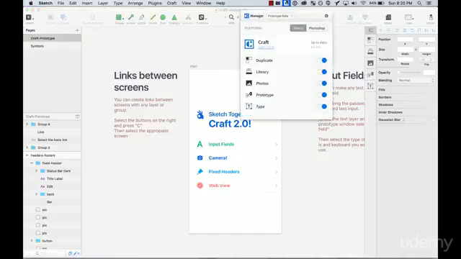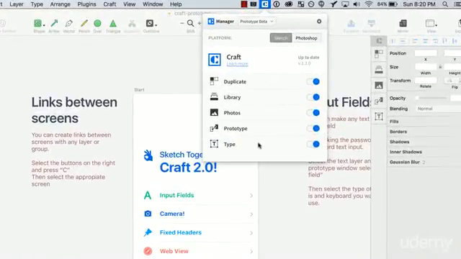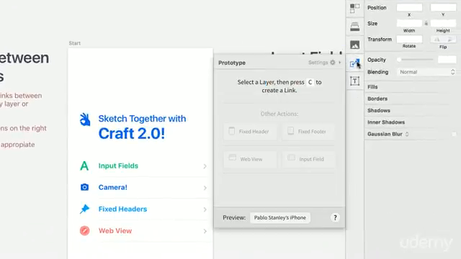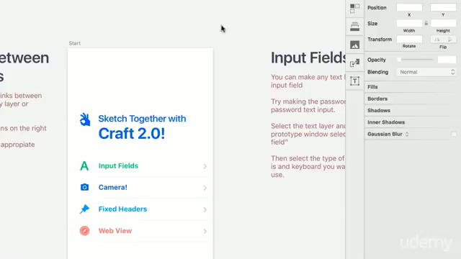Okay, so Prototype is part of the Craft plugin. Once you have it installed, it will appear here and you will be able to turn it on or turn it off. Right now I have Prototype Beta and I'm able to use it. So it also appears here in my menu and I can start playing with it.